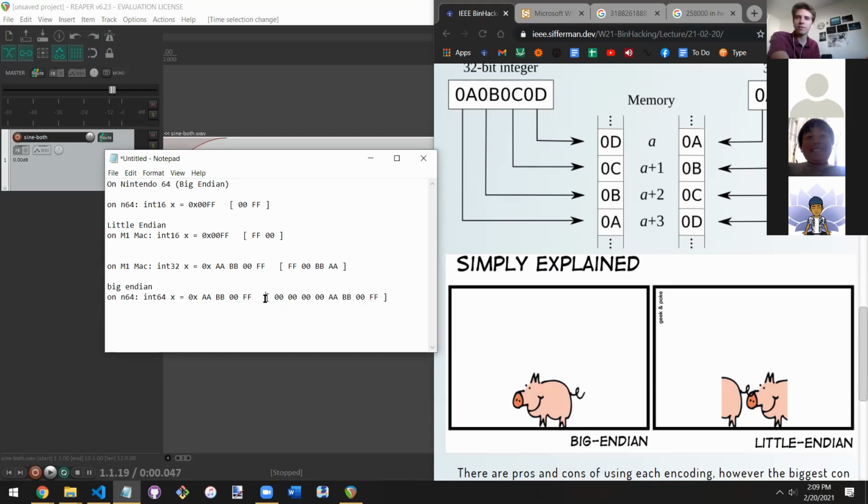No, I think it makes sense. You just add zeros because it's a bigger byte. Oh yeah, 64 bits. Right, 64 bits, so it's 8 whole bytes. Are the zeros just like spacers? Yeah, spacers. Okay.